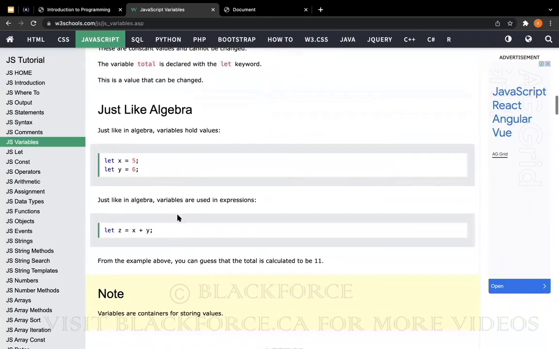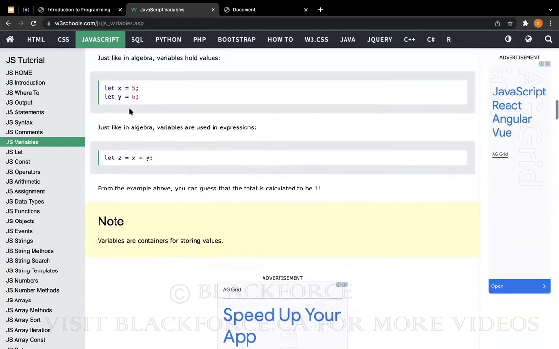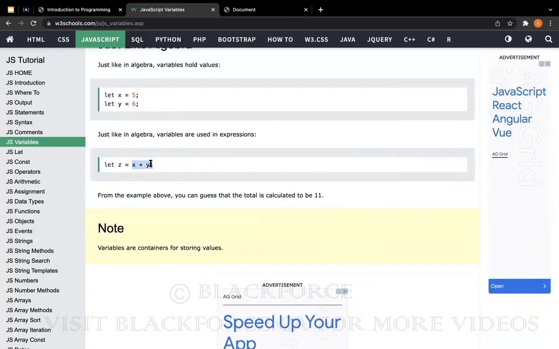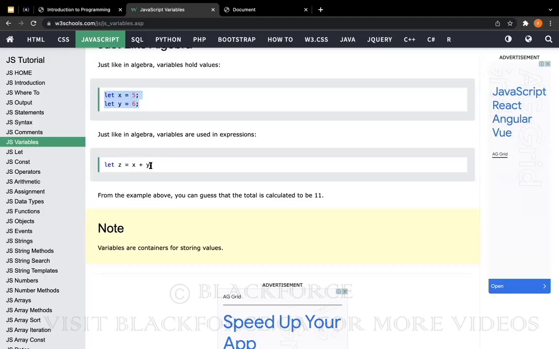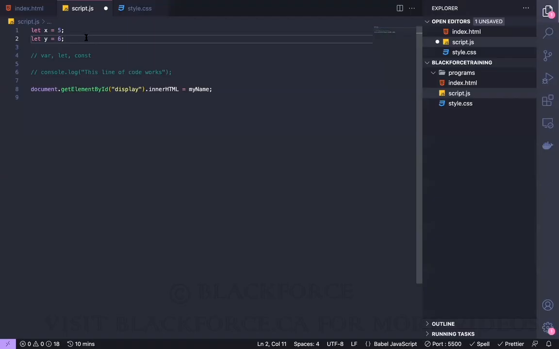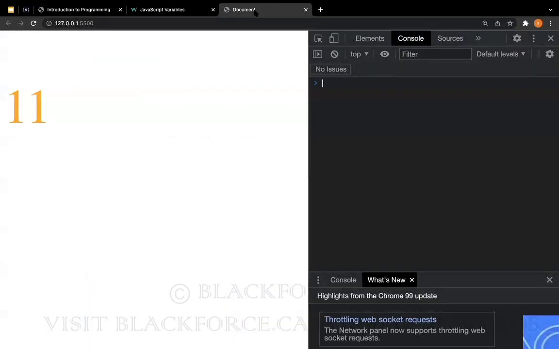Just like in algebra, variables hold values. So let x equals 5, y equals 6, and you can do mathematical computations. Computers are good with numbers, so it makes sense that they can run calculations very fast. We played around with all this yesterday. If I try it again, let x equals 5, y equals 6, then z equals x plus y. It will compute the value of x plus y and assign it to z. And again, these are just slight examples.